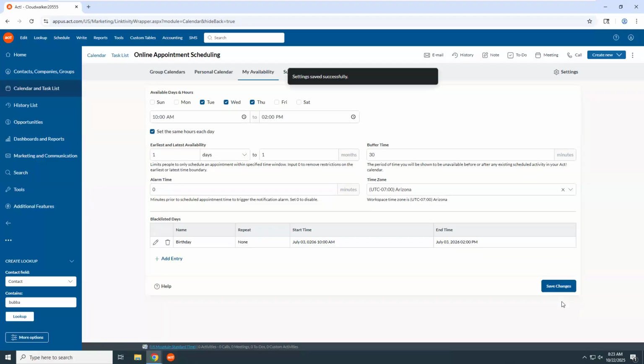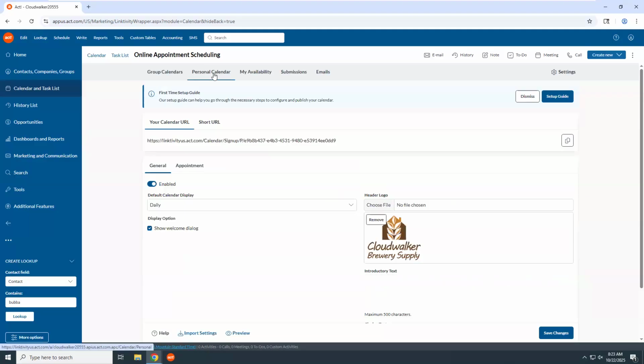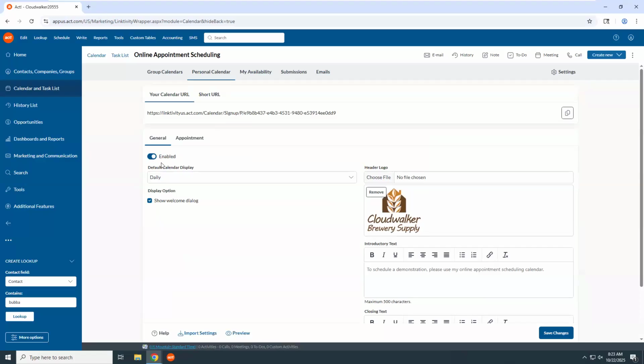And we're almost all set to begin using this, but I want to go to my personal calendar now and show you a couple things here. Now, this is where you're going to enable it. I think by default it is enabled, but you may want to come here anyway and check your personal calendar, just to make sure that this enable toggle switch is turned on. Once it's on, your calendar is published, and anybody who has a link to your calendar can begin booking time with you.